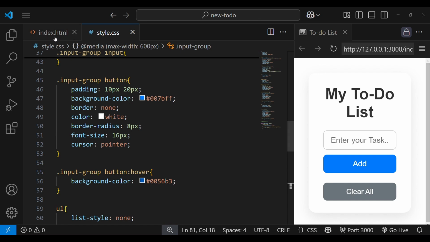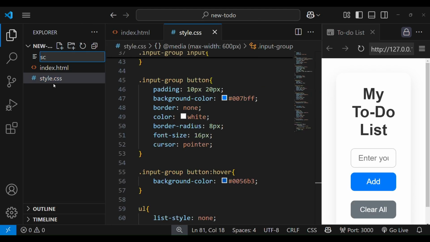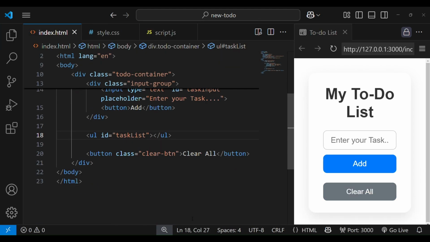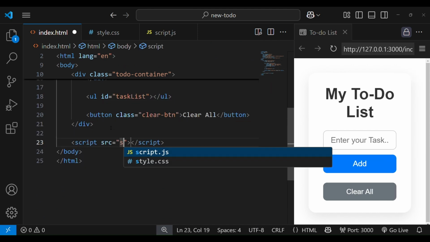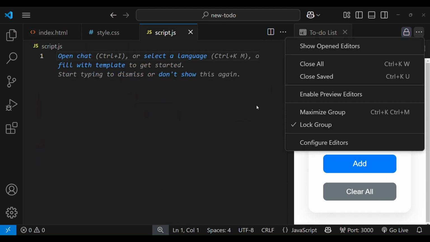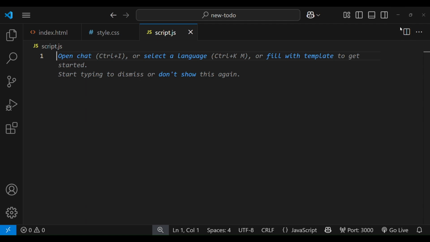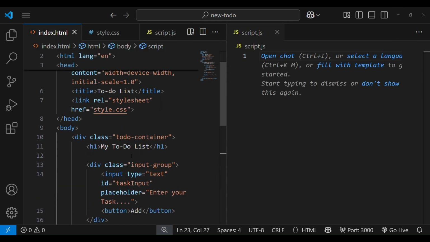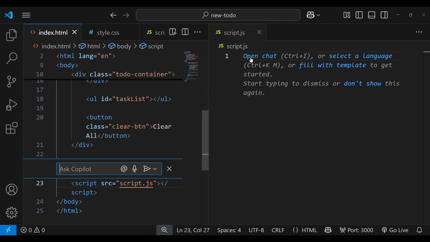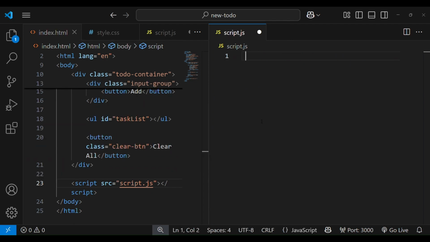Our CSS part is also completed and the to-do list app looks amazing. Finally, it's time to add JavaScript to it. For executing our to-do list app, we will need 4 functions.